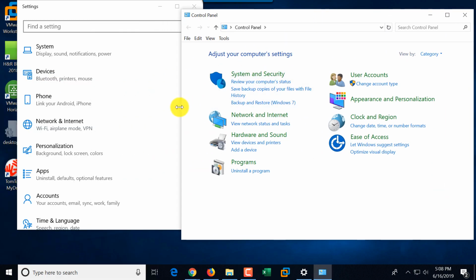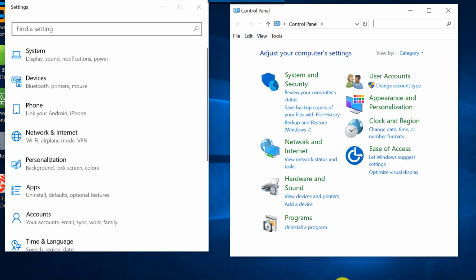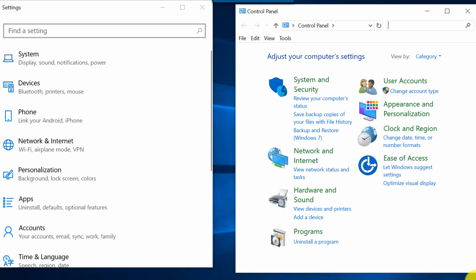And you can see and compare the Settings app and Control Panel that are available. I have them side by side, and they are pretty much similar, but if you're used to Control Panel, it's probably going to be much easier for you to use, especially knowing that it's still available.